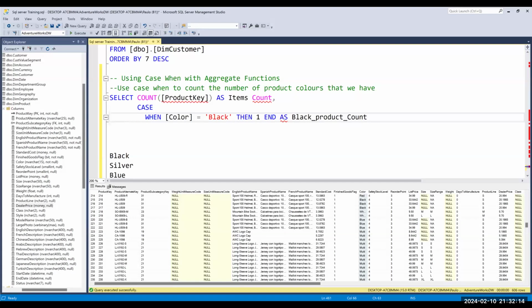Now, I've not done anything here. I'm only saying when color is black, give them 1, right? Anywhere under the column color that you see an observation called black, change it to 1. But that means if black appears 50 times, it will show 1 50 times. But that is not what we want. We want to know how many of those ones that we have.